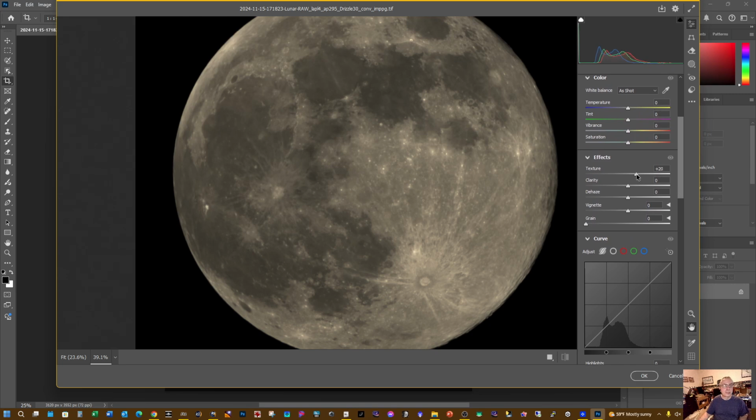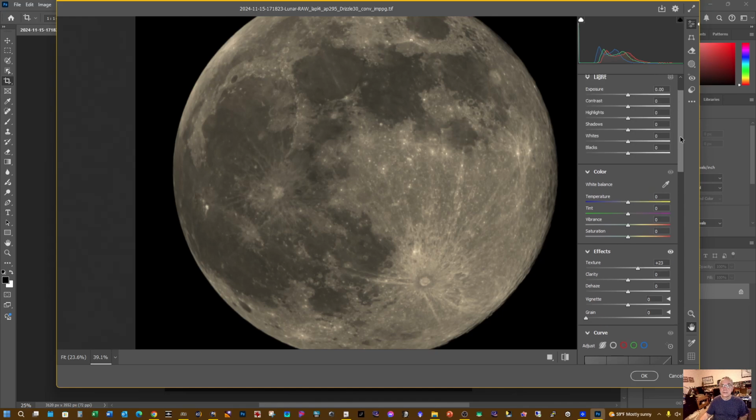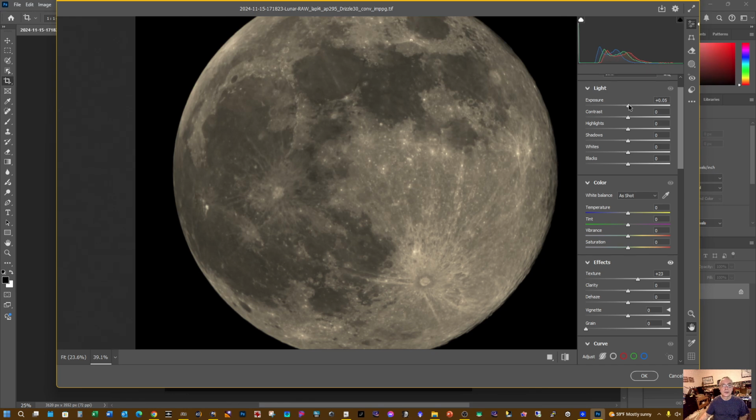So I will go into the effects section. I'll bring up the texture, and I may even adjust exposure just a little bit too, so it's not so dim. And what I'm looking for, I'm going to use the clarity slider. Okay, and dehaze a little bit.